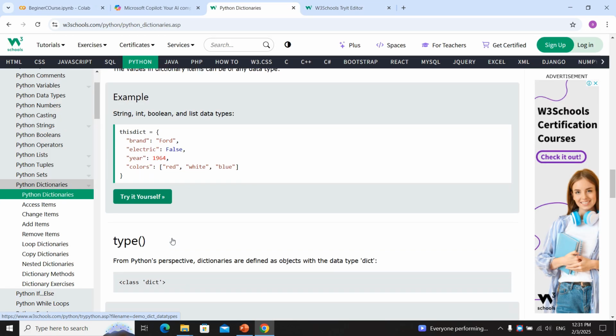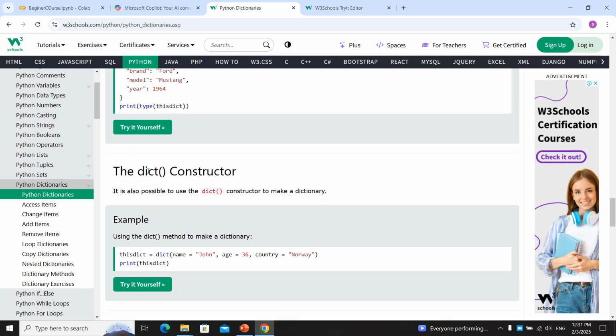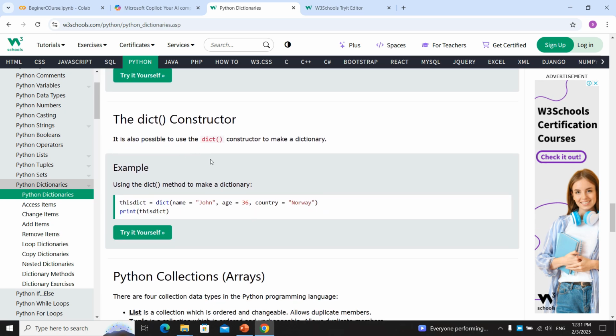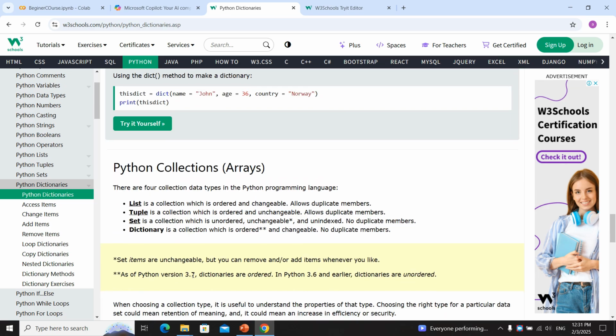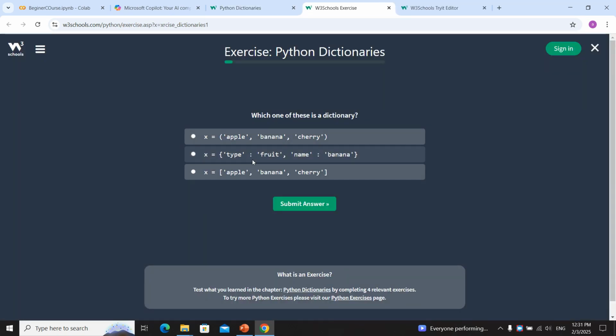We can give it anything we want: a string, int, boolean, list, every data type. The class is dict. We learn about the dict constructor. It's even possible to create a dict like that. We don't really use it, but we have these functions. Okay, let's do the exercise and see what we learned until now.